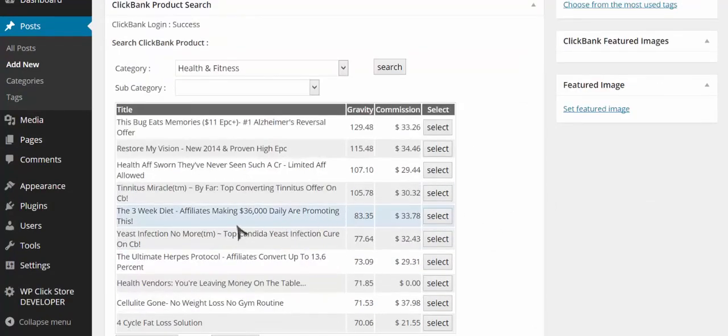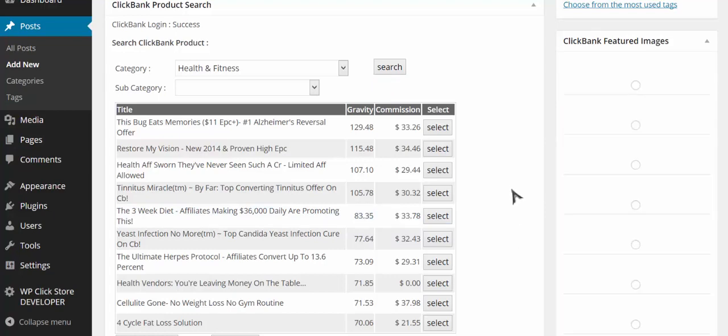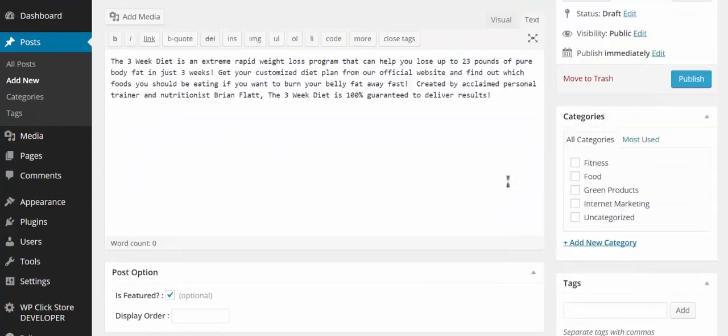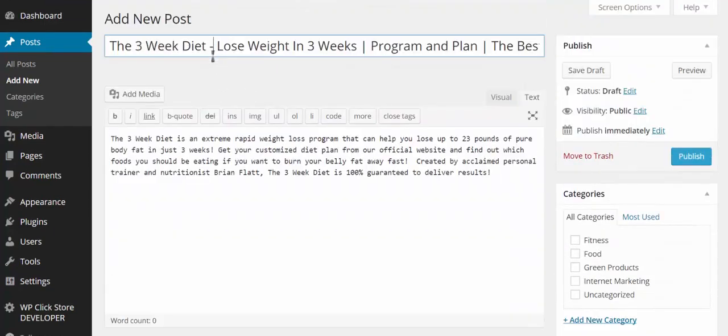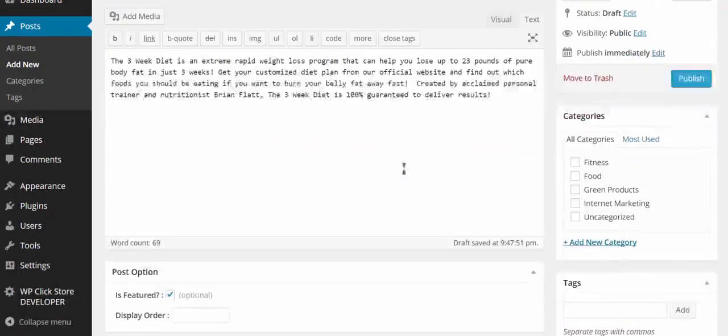All right, so let's say we want to go with the 3-week diet. It makes us a good commission. It's got a good gravity. If I click select, it's going to go to Clickbank and pull up the description for the product right here. I'm actually going to delete out this extra stuff, but you can leave that in there if you want. It'll pull the headline from the product. It'll pull the description of the product and put it right in your description.